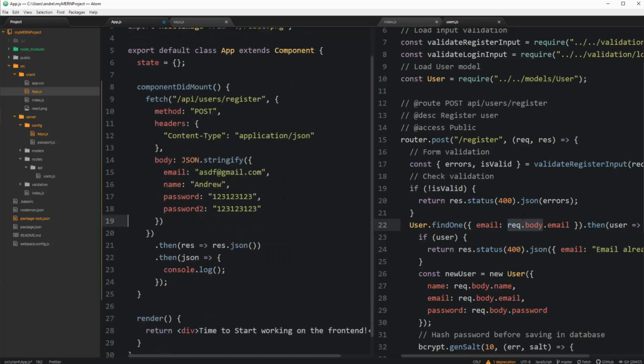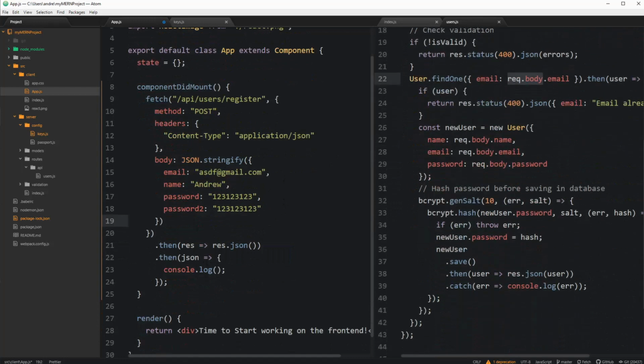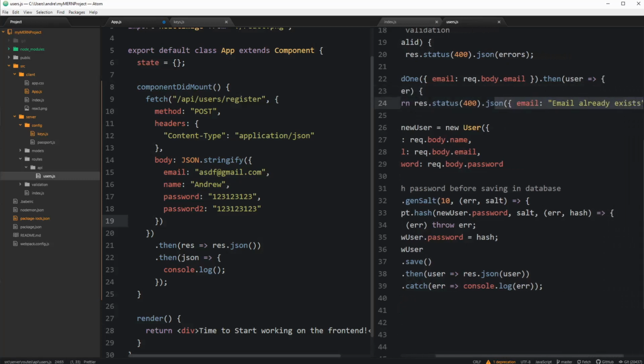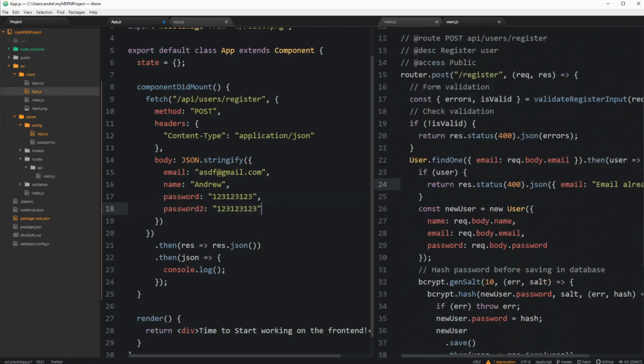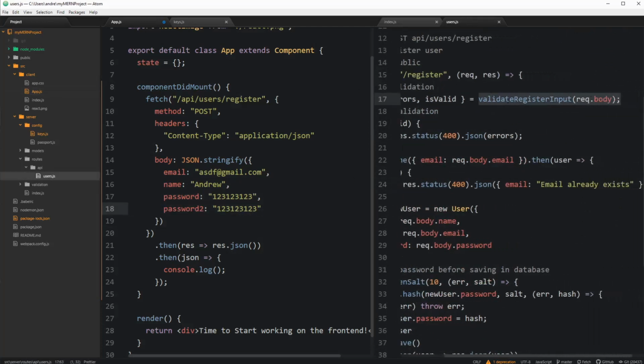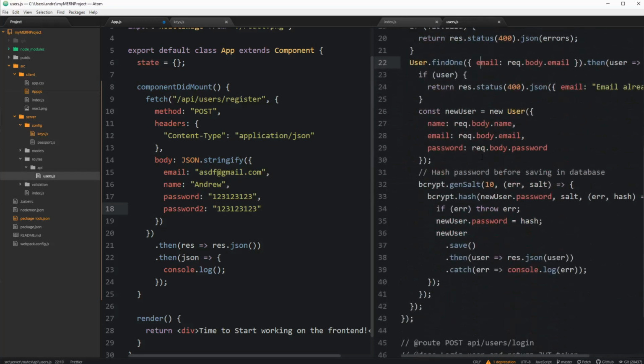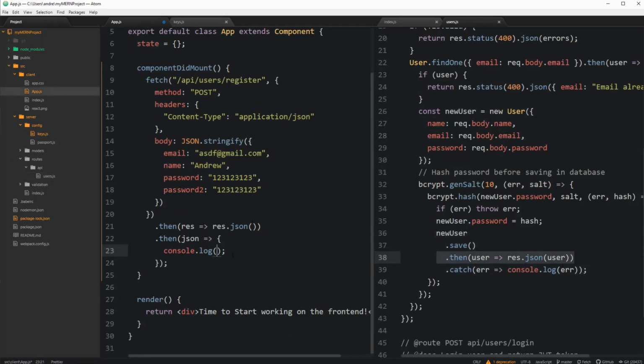And afterwards, in the register endpoint, if the user is not successful, this if user right here means that it is already in the database. So if it's not successful, it's going to return stuff like email already exists. If password 1 and 2 are not the same, it's going to return something from this function right here. But if it all works, we're going to save it inside the database right here, newUser.save, and then we're going to return it to the front end, res.json(user). So if this is successful, we should be able to see our user object if we do console.log.json.